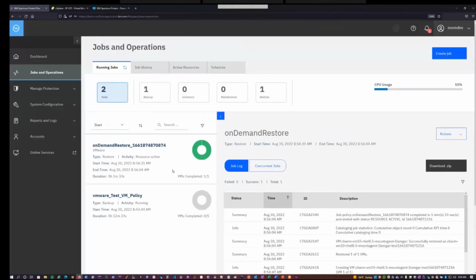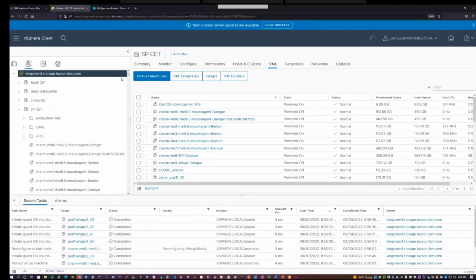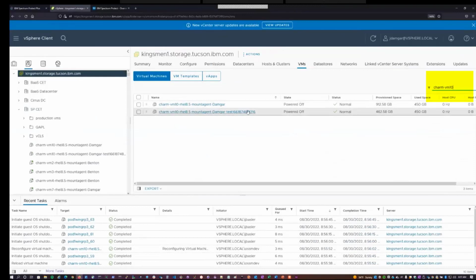This on-demand restore, since it's a test restore, will stay active within the GUI so long as the active virtual machine resource is present. So if we go over to this active resources tab on virtualized systems, we can actually see that this VM is listed as an active resource. If we go to the VMware vCenter GUI, and I can actually search for the VM, and we see that it's been registered within VMware.